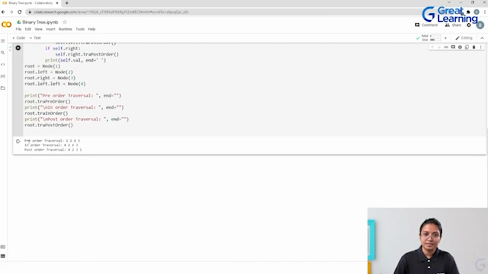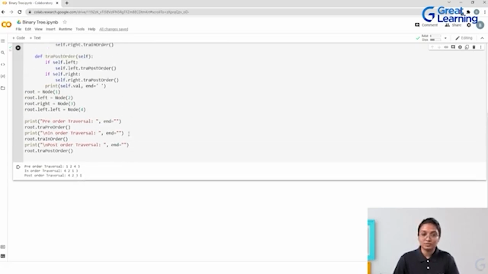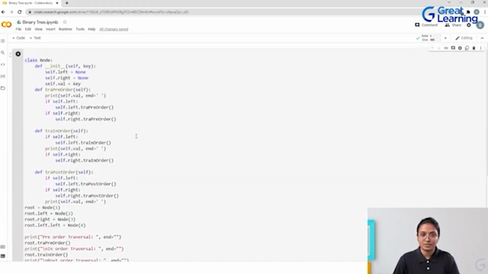Right, if you could see here, pre-order, we got 1, 2, 4, 3. The reason is because it is going from root, left and right. And for in-order, we are going with left, root and right. So on the left side we had 4, 2 and again 1 was the root node and 3 was at the right. So left, root and right. If you go for post-order traversal, then it will start from left, right, and root. So leftmost was 4, 2, and it went to the right side, which was 3, and root is 1. So this is how the traversal will work in a binary tree in Python.